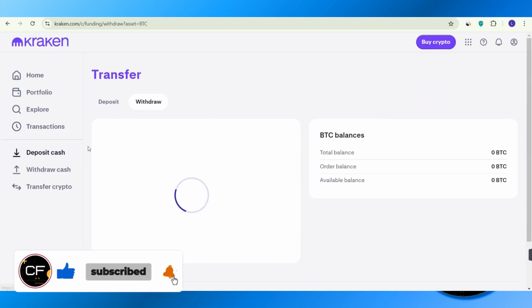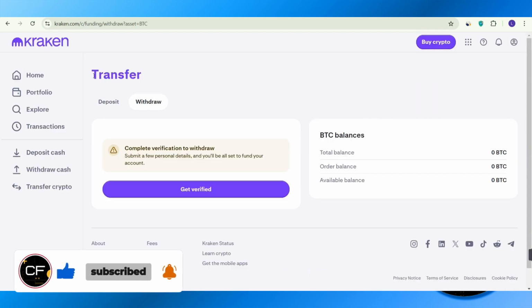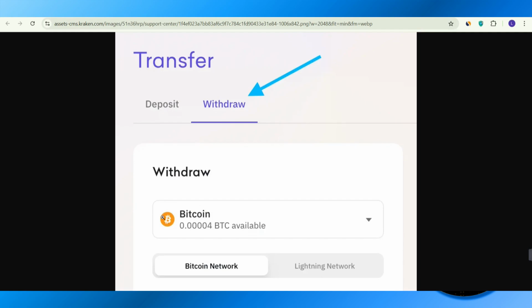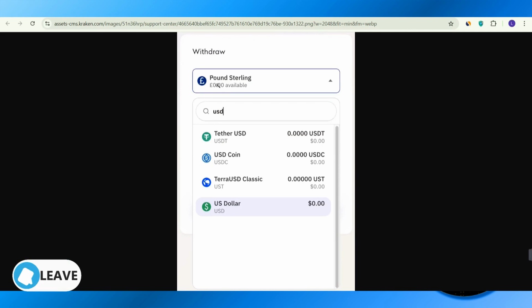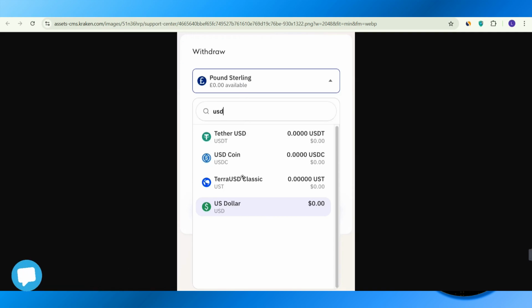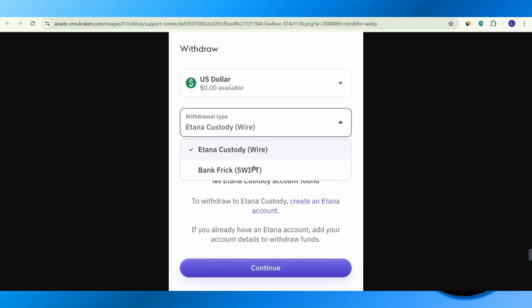So you need to simply click on the withdraw option and then you will land on transfer. Make sure that withdraw is selected over here. Once you have done that, you just have to simply select the crypto or the coin that you want to withdraw. So you need to simply tap on this drop down menu and select your coin. After selecting it, you just have to simply select the currency in which you want to get the money in your bank account. So you just have to simply select that.